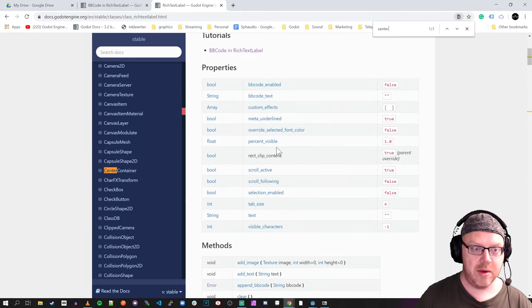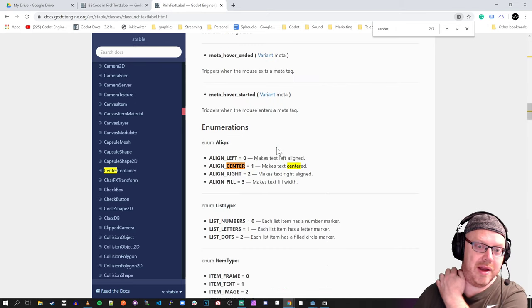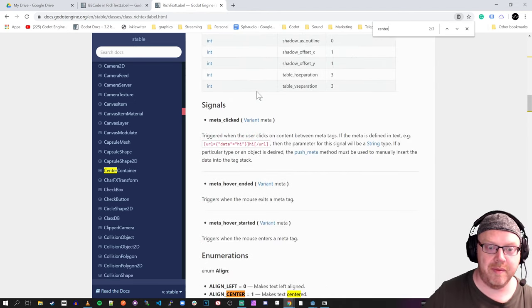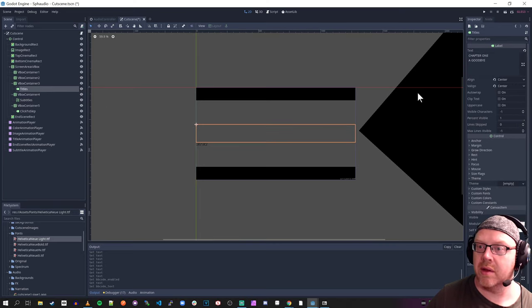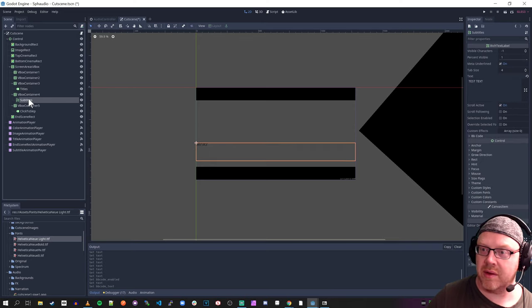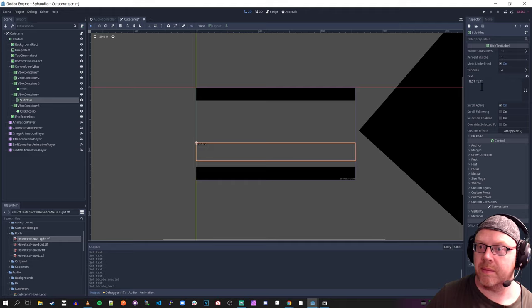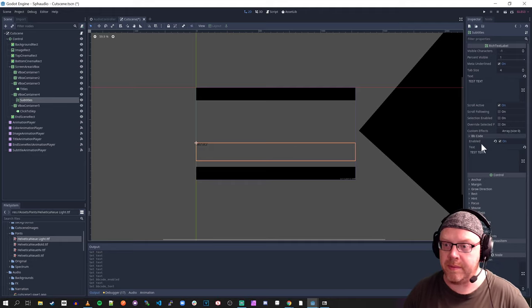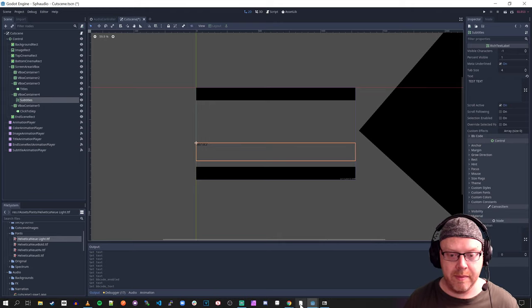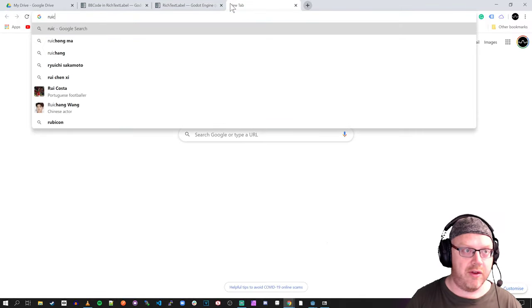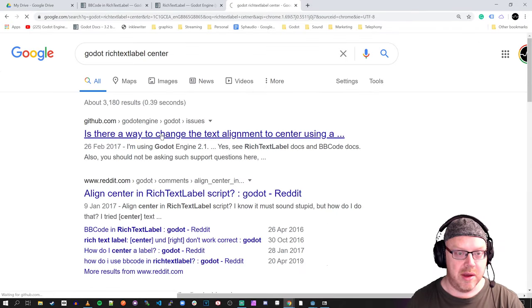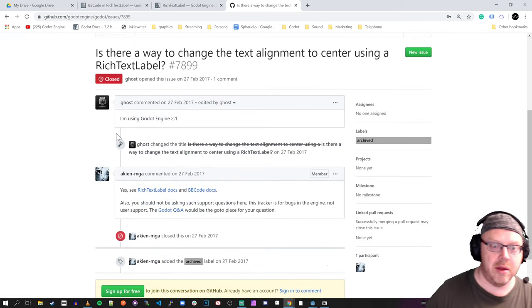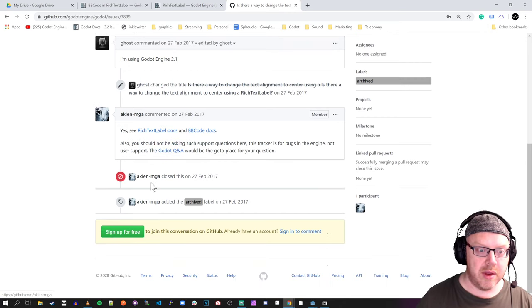Center a line. I mean, where is that? If it's there, surely I should see it in here. Title is right there, right under the text. Let's Google it. Rich text label center. There we go. For goodness sake.